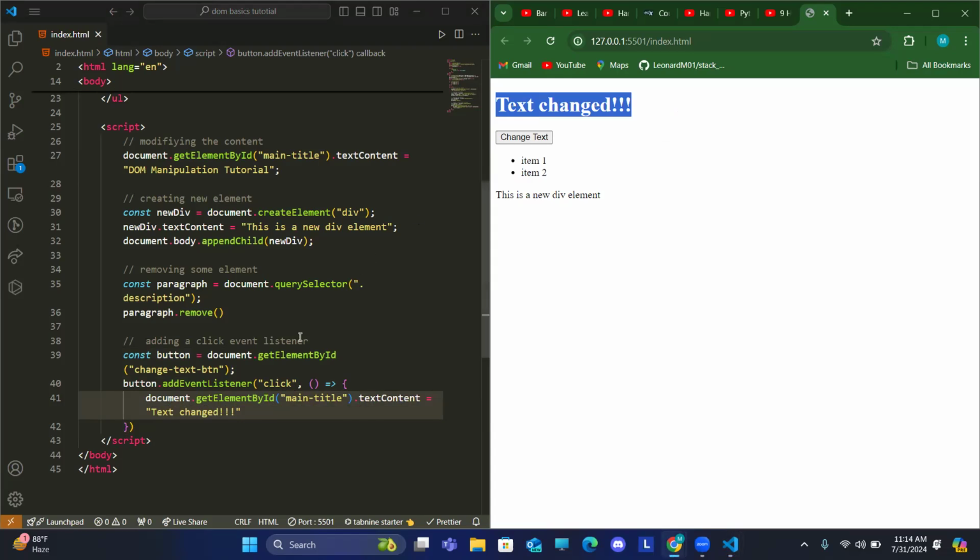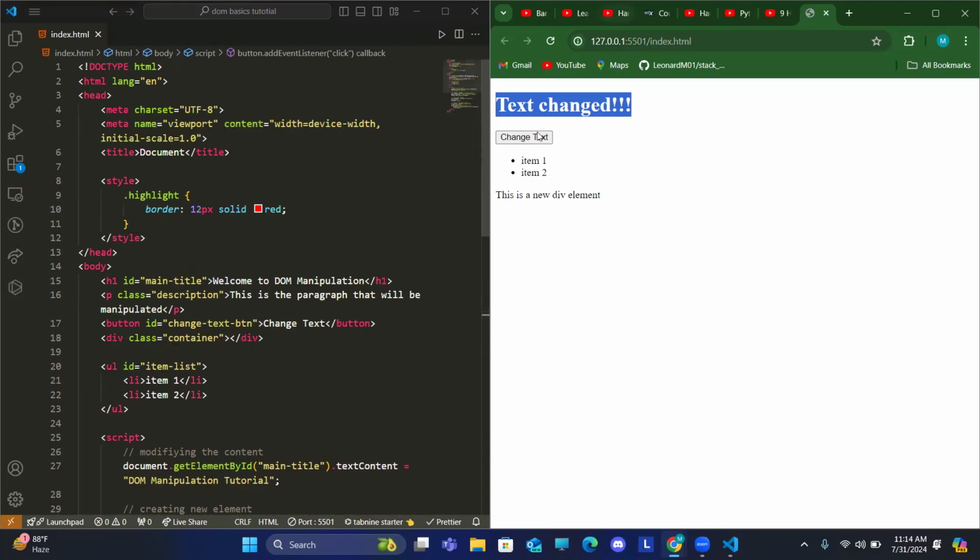All right, so that's the variety of things that you could do with DOM manipulation. There are a lot of other things that we're going to see later on. This was a brief overview of DOM manipulation. I think it's pretty much it for now.